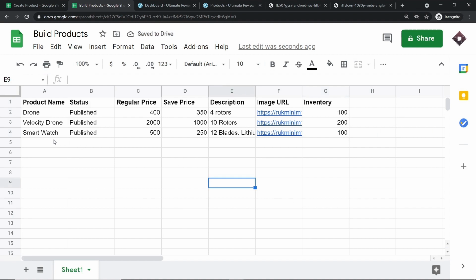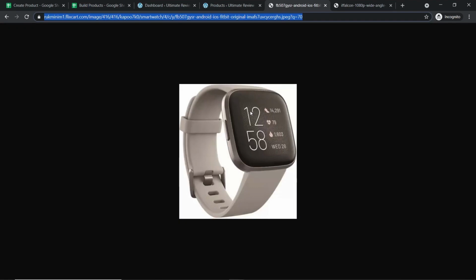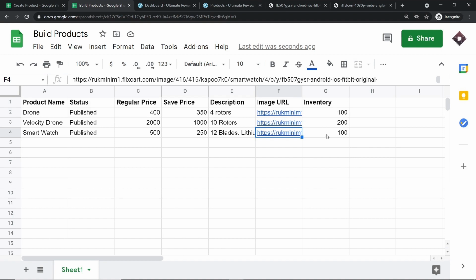So we have entered the product name, that is smartwatch. The status is published straight away. And the price, I'm keeping it as 500, the sale price as 250. The description, 12 blades lithium. Okay, and this is the image URL. Now image URL is something that I've directly taken from internet. Now if you have your own image of your product, you can also enter that. Okay, and then we have entered the inventory. The inventory, we have hundreds of them.